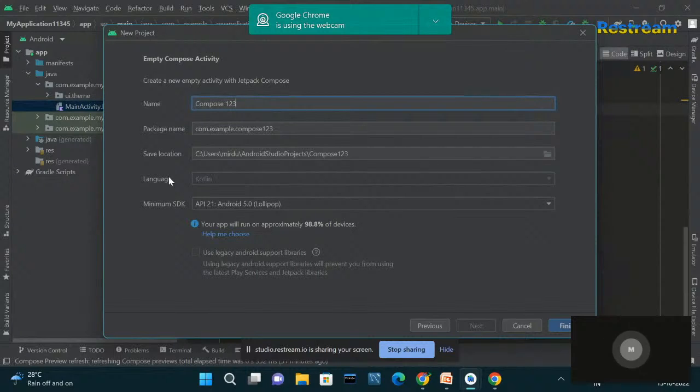And next we have something called language, and with the language we will be provided with two options if you work with simple Android Studio. But here we have created a compose. So the Android Jetpack Compose will work only with the programming language called Kotlin. So that's why it's given by default as Kotlin.